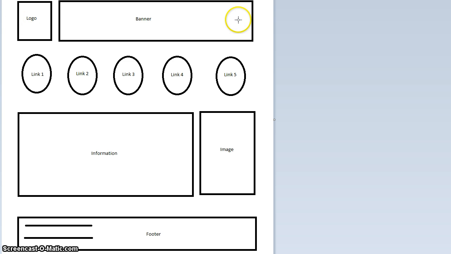This is row number 1, this is row number 2, this is row number 3, and this is row number 4. Row number 1 has been broken into 2 columns. Row number 2 has been broken into 5 columns. Row number 3 has been broken into 2 columns. And row number 4 is just one long column. So this is the layout idea that I'm going to be using for this tutorial. So please follow along, or you can create your own layout idea.